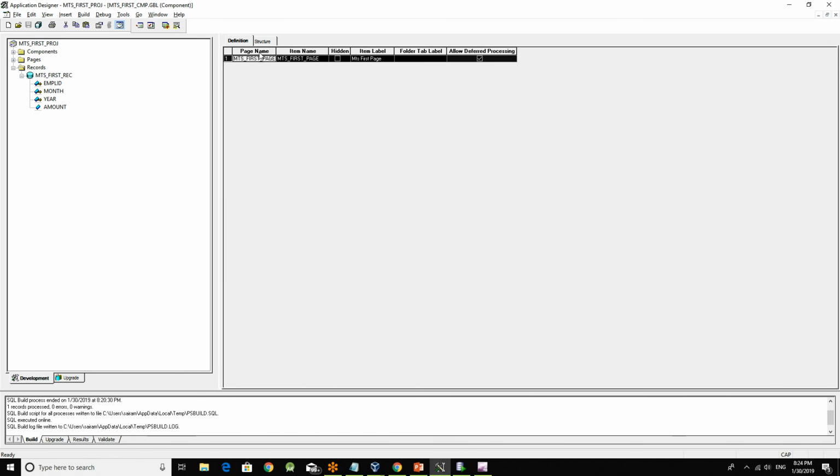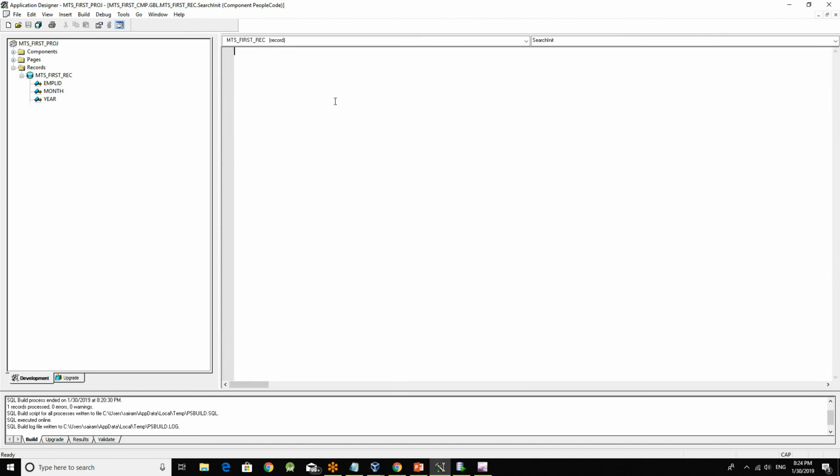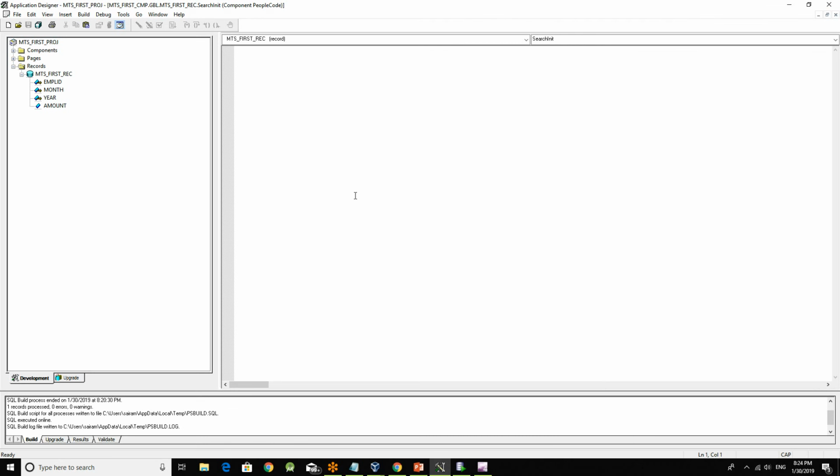So in order to do that, I'm going back to my component, going to the component structure, click on search record, right click, view PeopleCode. This is going to take me to the PeopleCode editor. So what I'm going to say here is just drag and drop the field that you want to default. It's going to say the record name dot field name, and then dot value equal to. I'm going to default the employee ID of the logged in user. So we have a meta variable called %EmployeeId that is going to do the job. The %EmployeeId is going to fetch the current logged in user, and I'm going to default this value in my employee ID field.